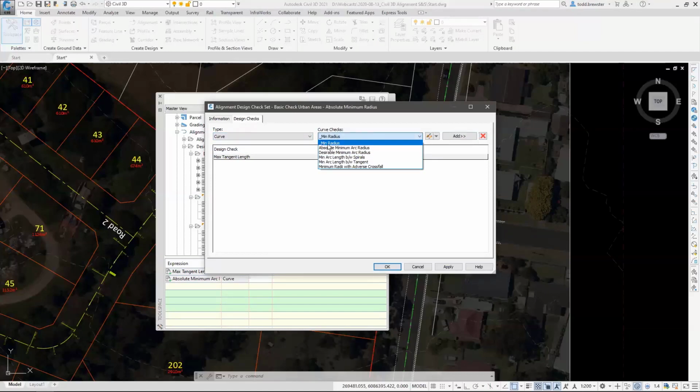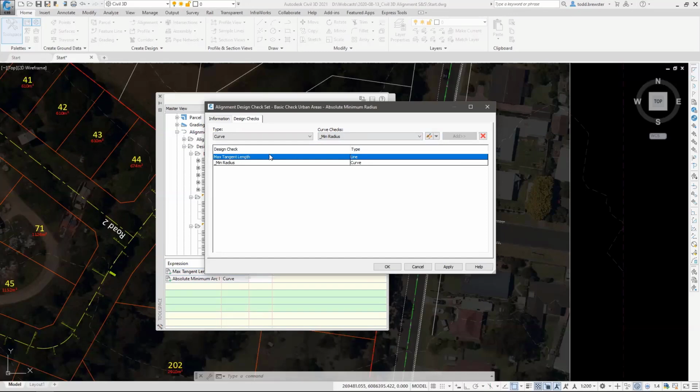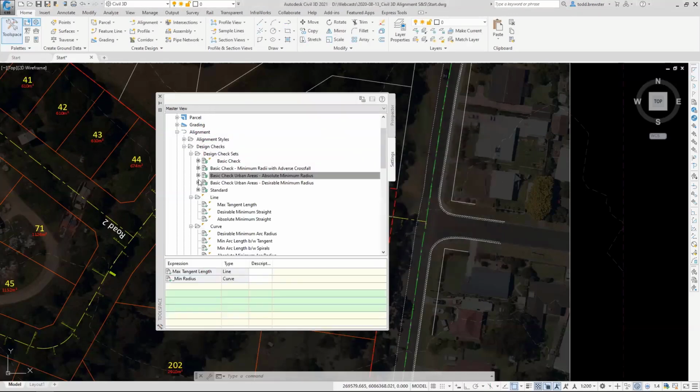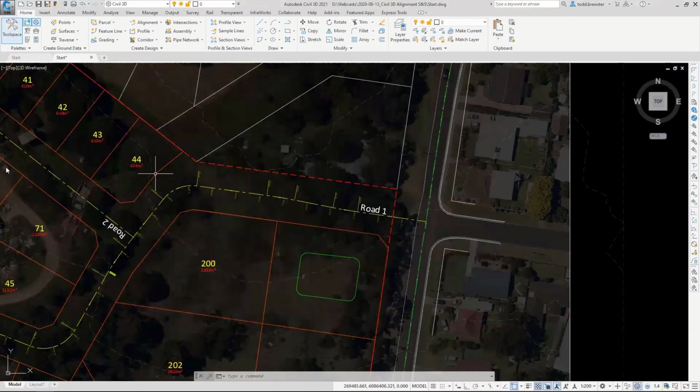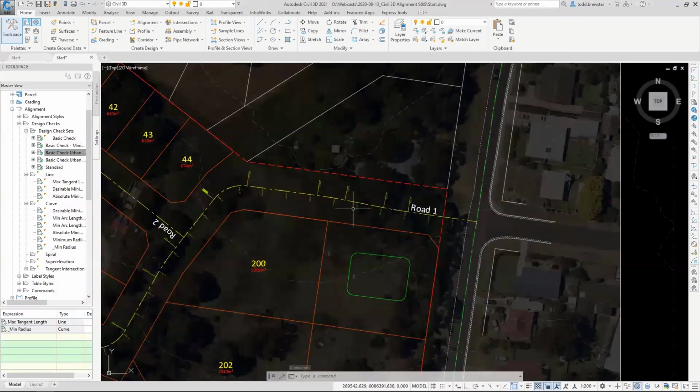So I'm using my min radius, and I add that in. So this check set will check maximum tangent length, and will check my minimum radius. So let's okay that and apply it. So I'll redock that on the left, minimize it. Okay. So as I mentioned, that is one part of the check.